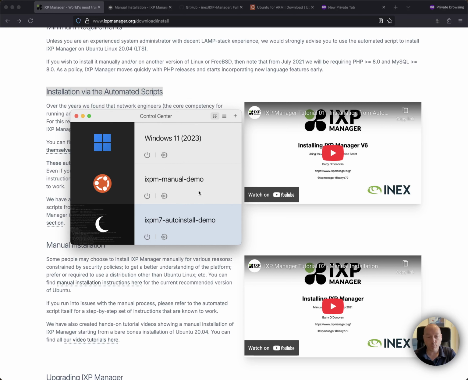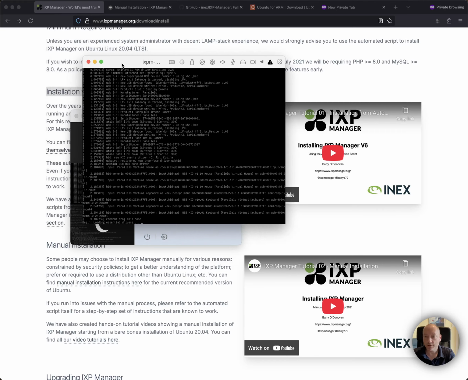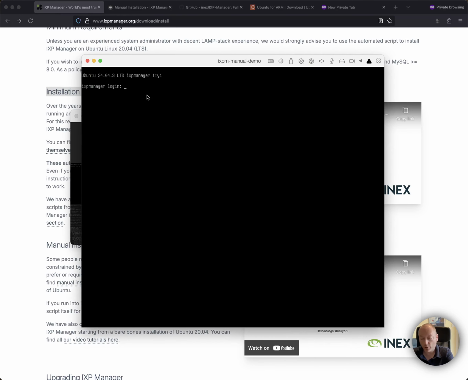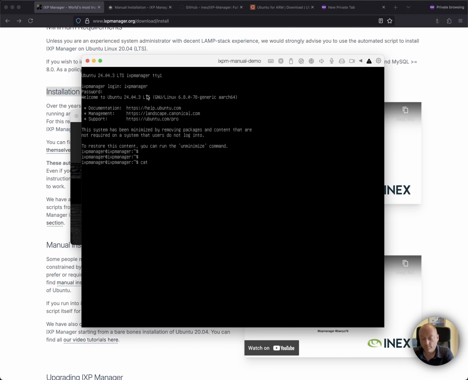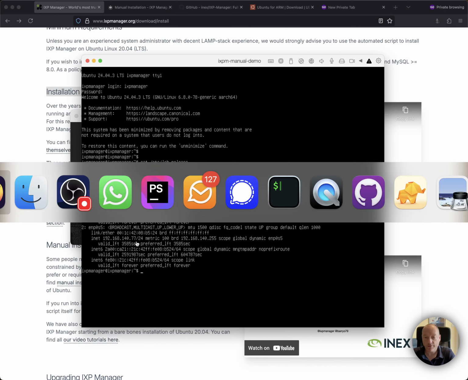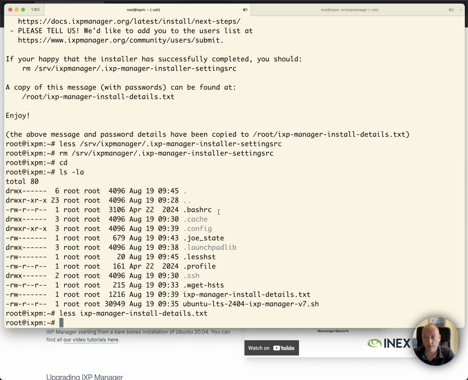And at that point, what I did was I created this IXP manual demo. So I'm going to start that VM now. And that's going to get us to a starting point. Just while that boots up, let me just pull this in here. So I'm going to log in. It's a bare bones 24.04 install, and it's running on an IP address of .77. Okay, let me switch to my command line here.